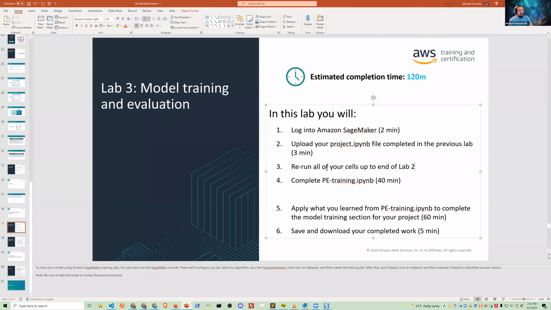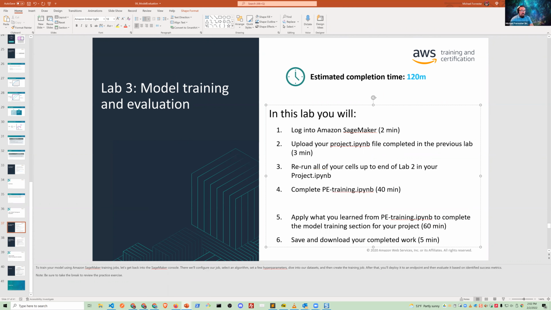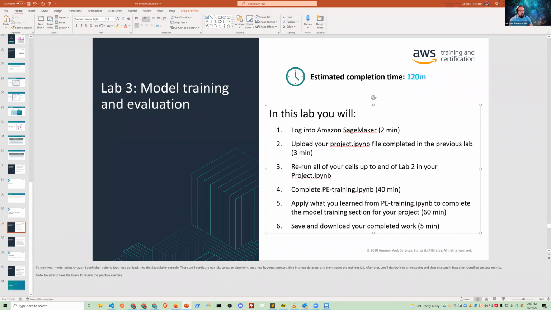So that all being said, you're going to rerun all your cells up to lab 2 in your project IPYNB, okay? Then you're going to go back and complete the training IPYNB, and then you're going to apply what you learned to complete the model training for your project, right?